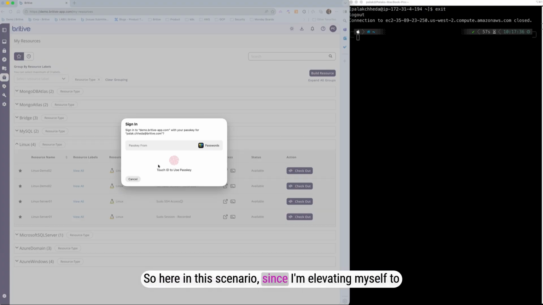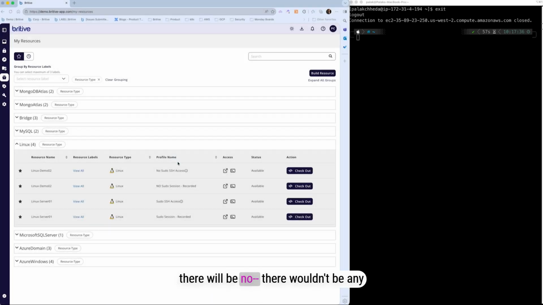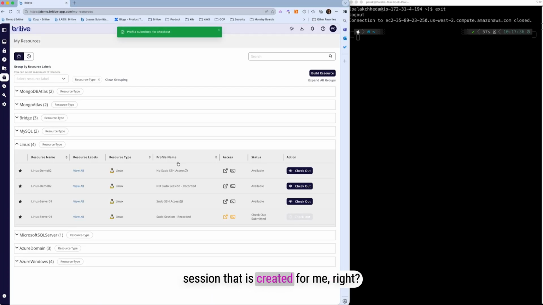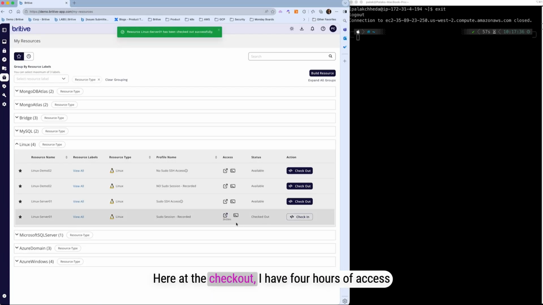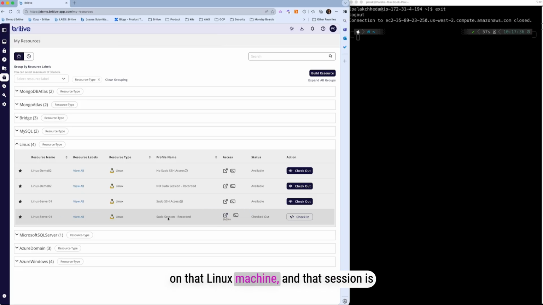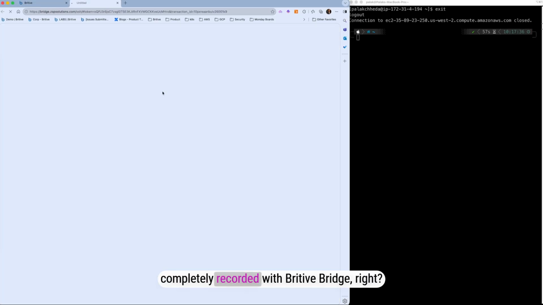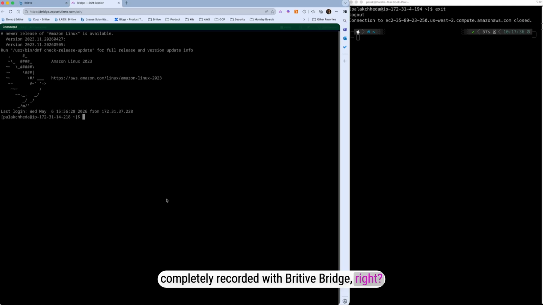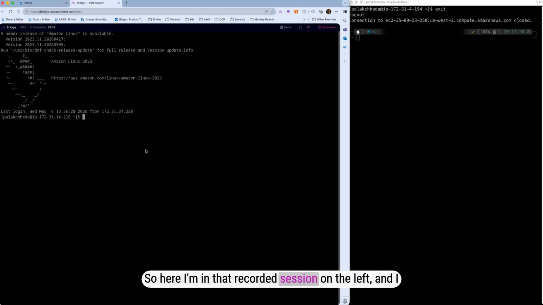So here in this scenario, since I'm elevating myself to sudo permission on this server, Britive is actually asking me to do a step-up authentication, right? So unless I provide my step-up authentication, there wouldn't be any session that is created for me, right? Here at the checkout, I have 4 hours of access on that Linux machine, and that session was completely recorded with Britive Bridge, right? So here I'm in that recorded session on the left, and I can now elevate myself to become a sudo user as well.